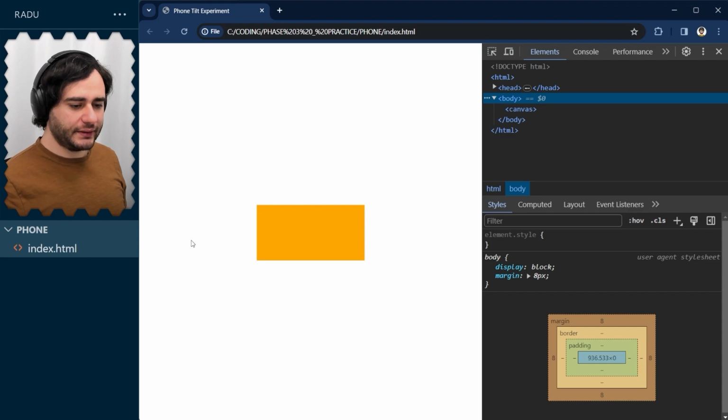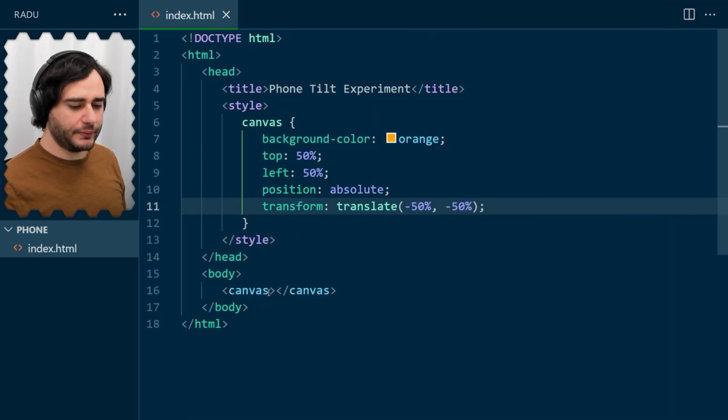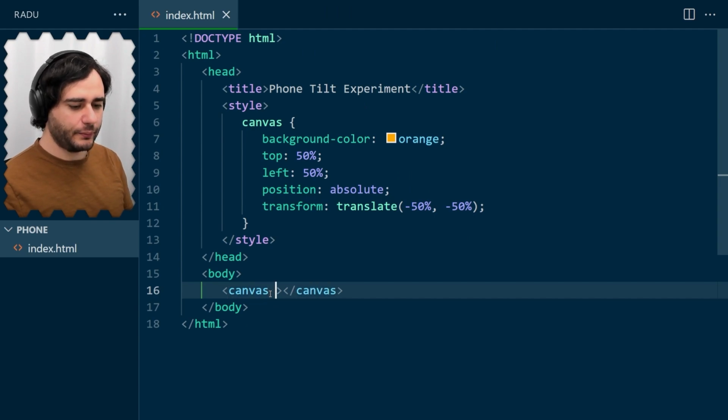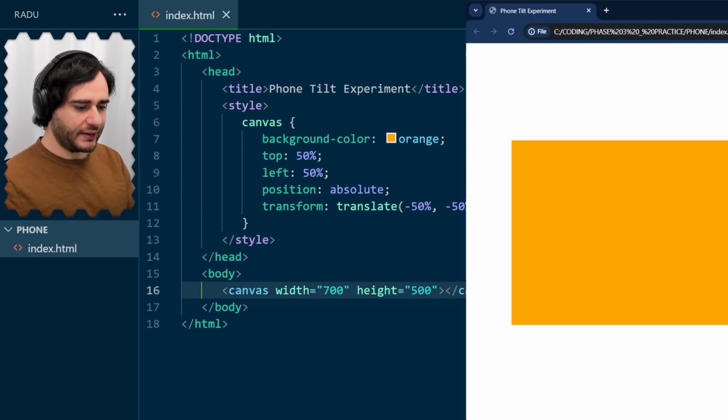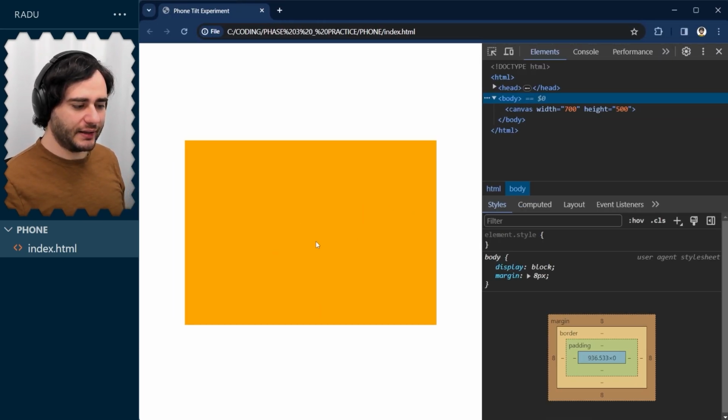I want it to be larger to fill my space better here. So I'm going to go down here and say a width of 700 and a height of 500. Now, I'm not adding these as CSS attributes here because I want the canvas itself to be this size. I don't want it to just look that size, if it makes sense. So now if you refresh, you're going to get something like this.